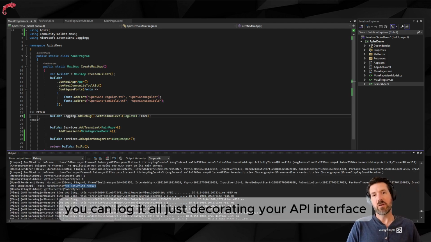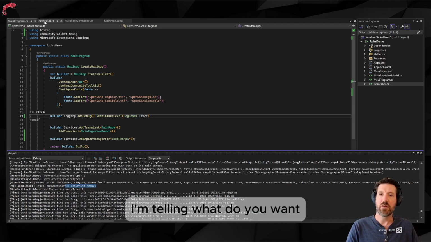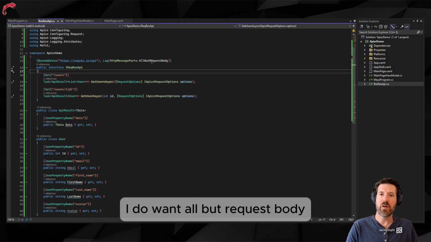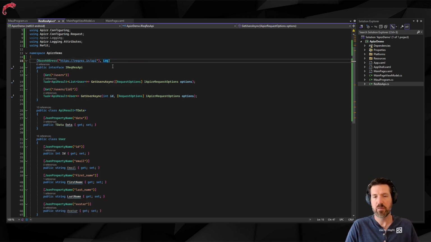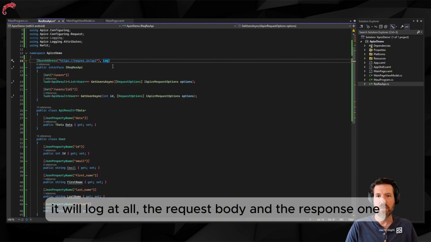So as you can see, you can log it all, just by decorating your API interface and telling what you want. I do want the batch request body, but if you don't provide anything and just decorate with just log, it will log it all, the request body and the response one.